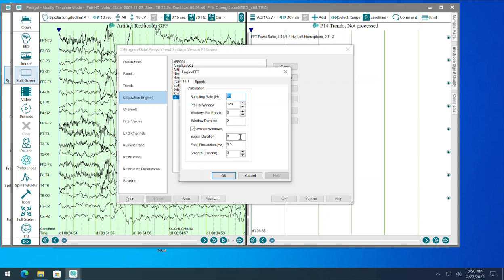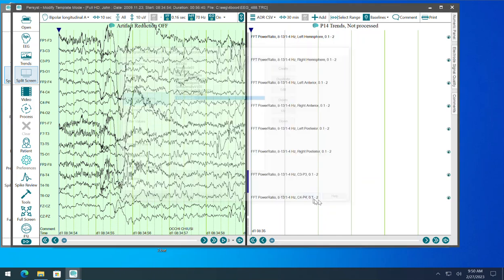So instead of using the 2-minute time trends to average values over 2 minutes or any value that you wanted, I'm going to get the native epoch duration there. Now that's what shows up in the research package, is the ability to get to the calculation engines.